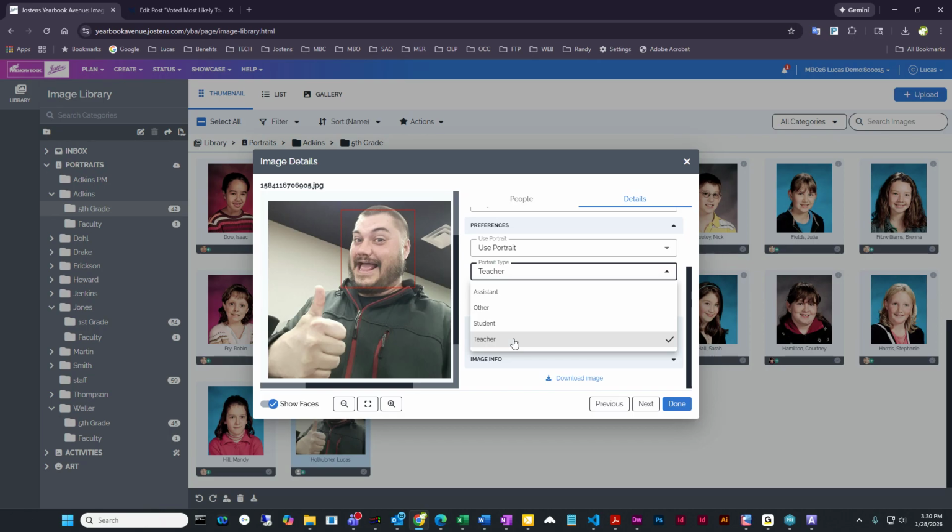If this class had a teacher helper, a staff aide, or someone like that, you could mark them as assistant. And then there's the student. That way, the assistant would flow right after the teacher, and then student is next. And if you're wanting someone to flow very last, there's other. So I'm going to make this teacher here.